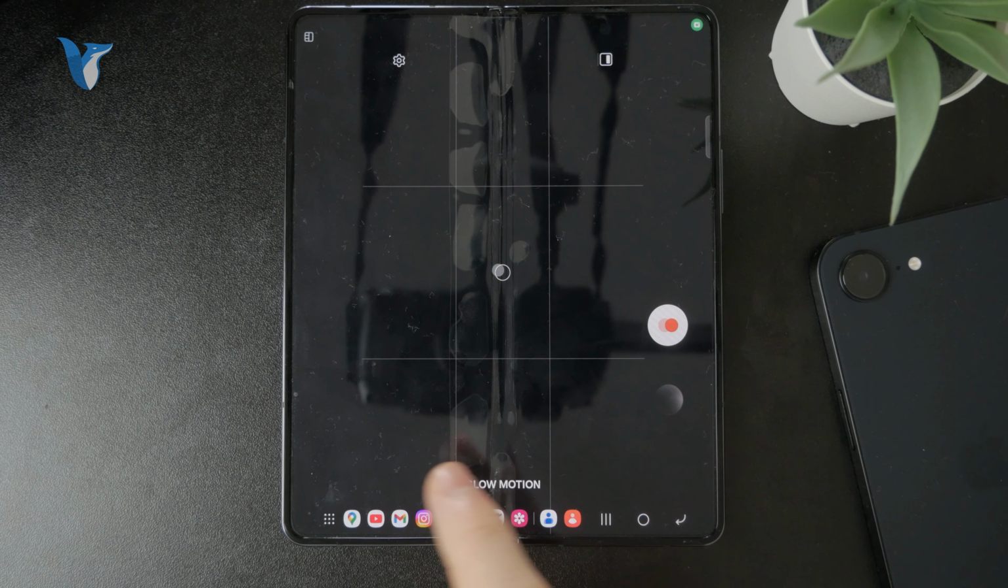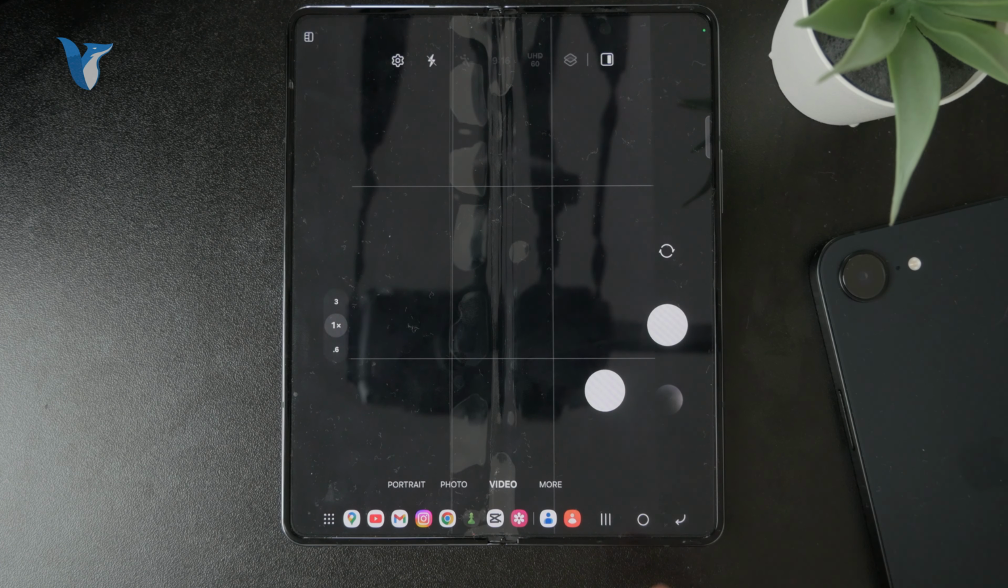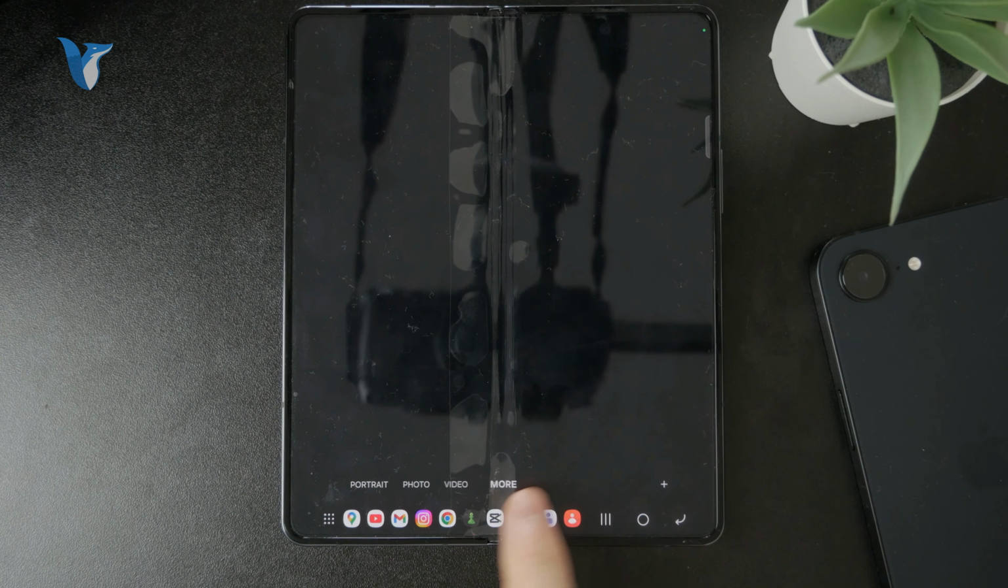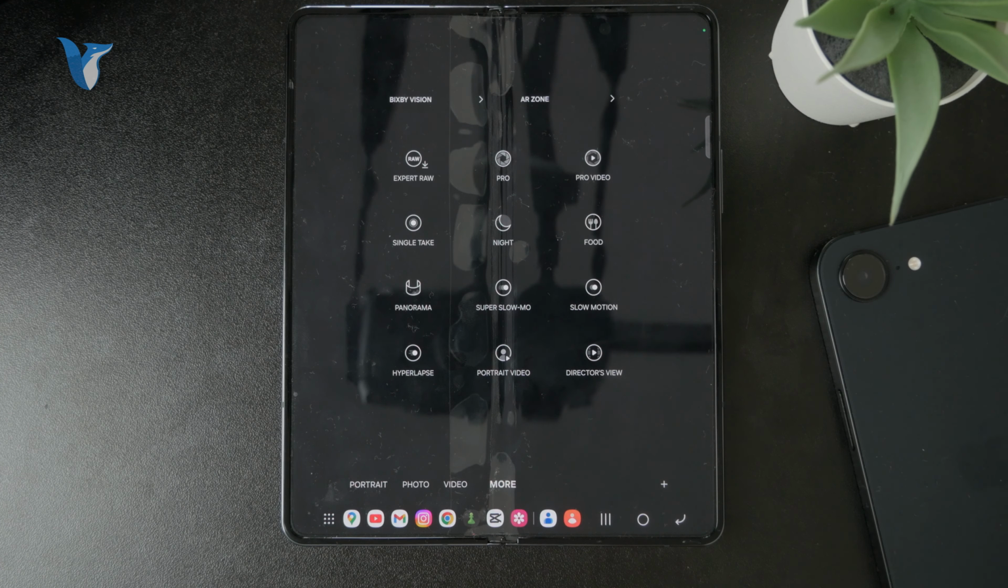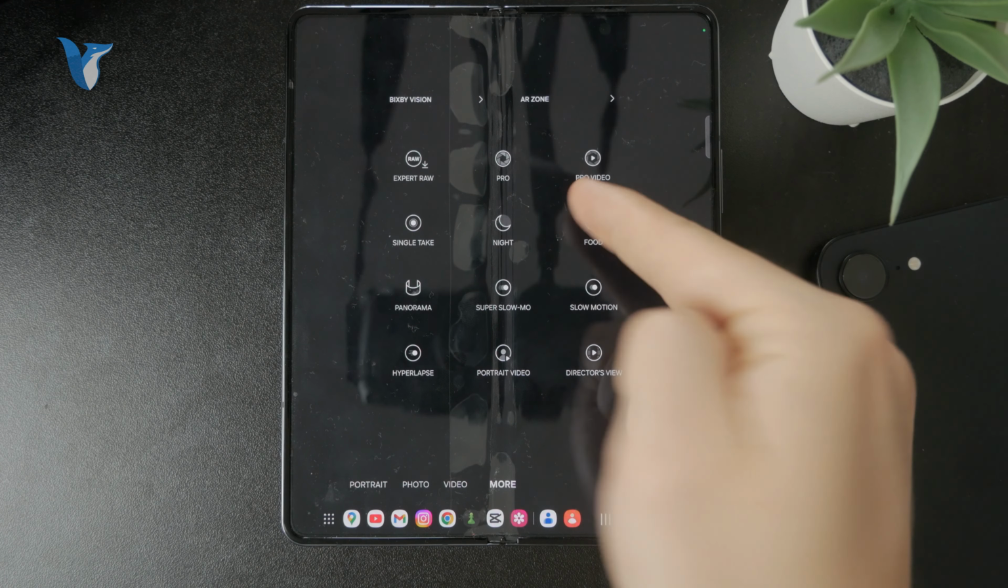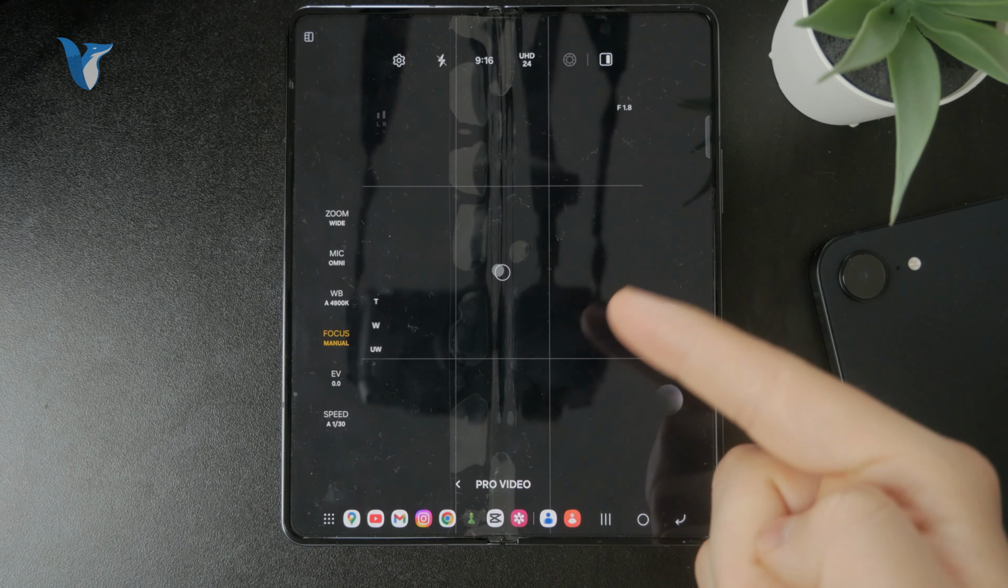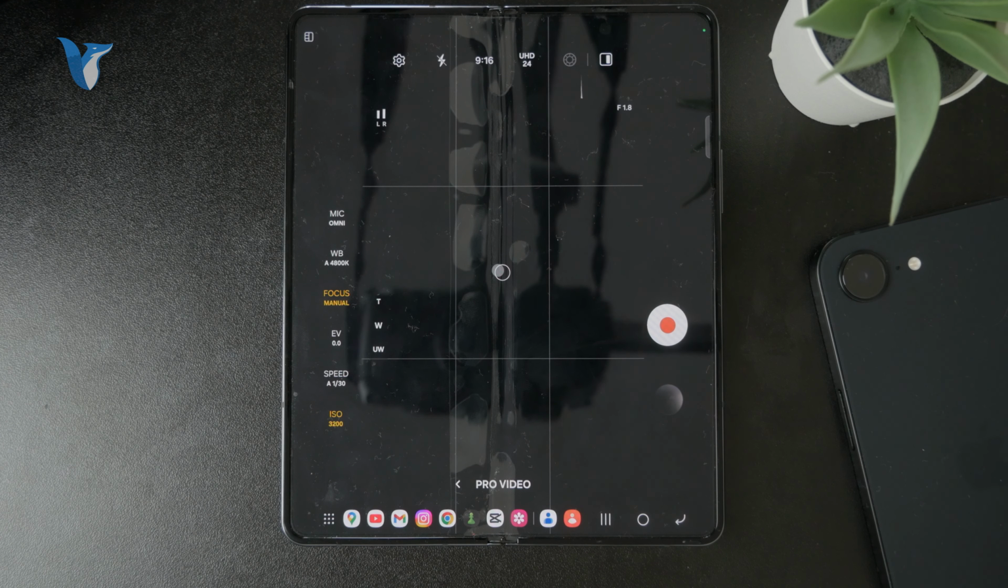So if you're using the built-in camera app, perhaps you want to switch from the regular mode to the professional mode, right? In my case, I can tap on more, switch to professional video, where I get to manually control the focus and exposure so it doesn't get randomly adjusted, which isn't very professional, right?